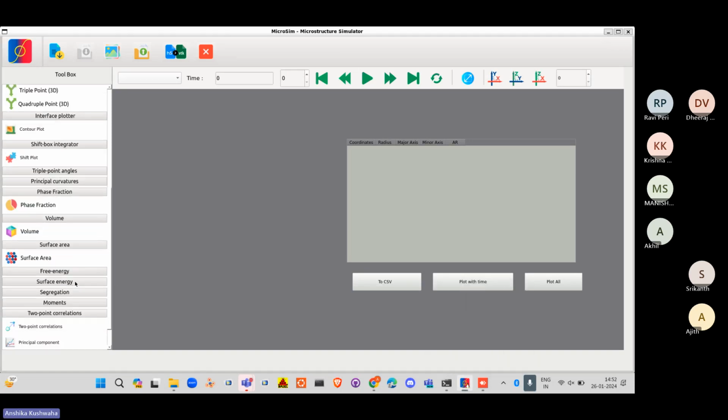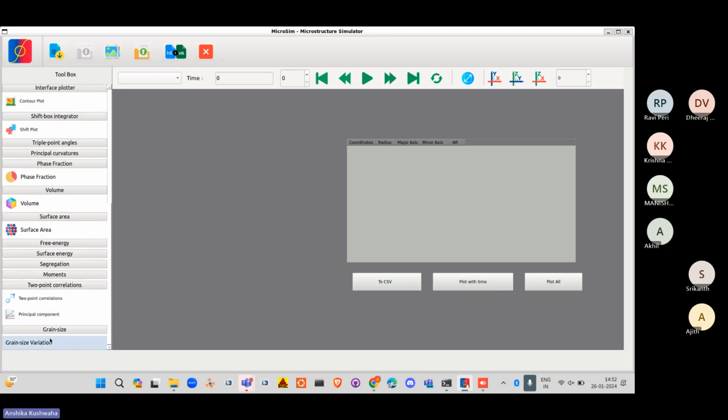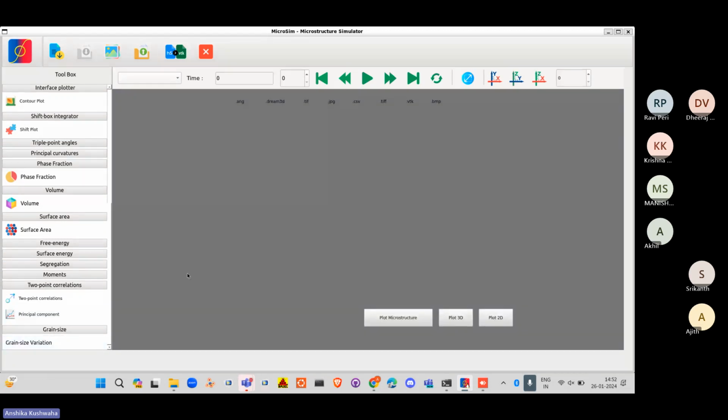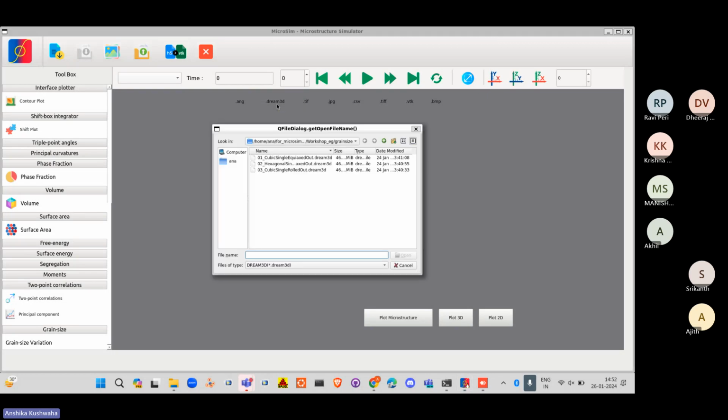Following the other tools, we have a new tool, grain size variation. When you click on this grain size variation tool, you will have different formats. If you have EBSD scan images, you will be able to see the microstructure as well as plot in 2D or in 3D view. I'll show you an example by importing a Dream 3D file. I have generated data from Dream 3D, an open source software where you have different workflows and can generate pipelines.